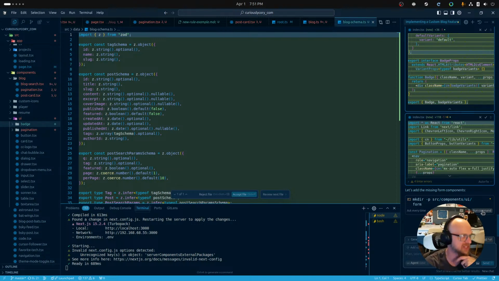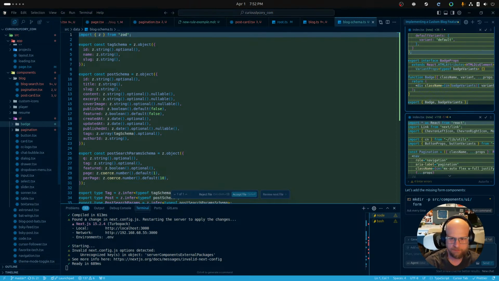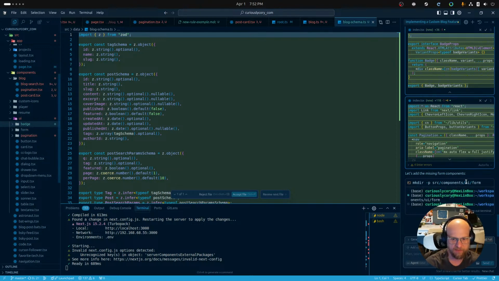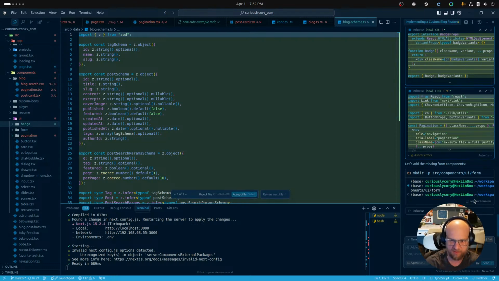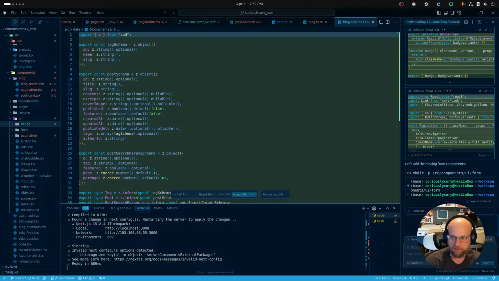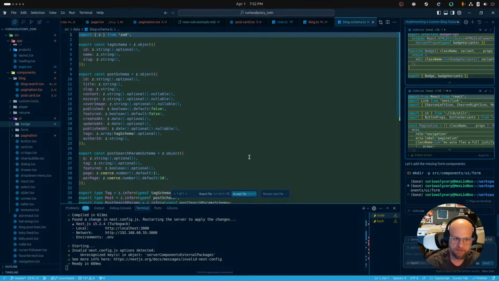I'd rather use shadcn form. But I don't think that's exactly what it has in mind. Like I said, I can move them over to the blog feature if these really are blog specific. I don't know how I feel about that either way. All right. Blog schema.